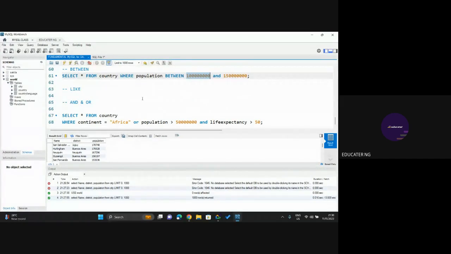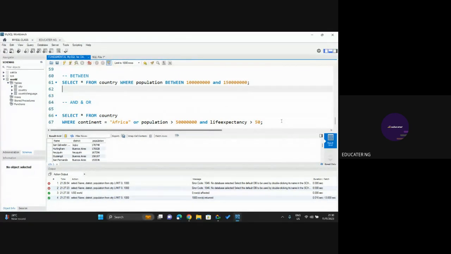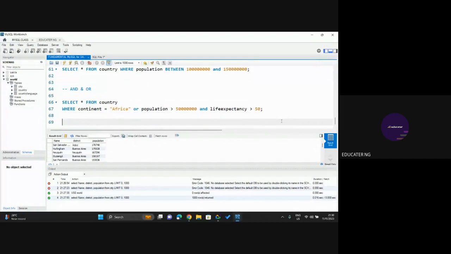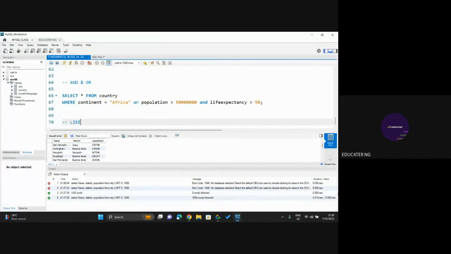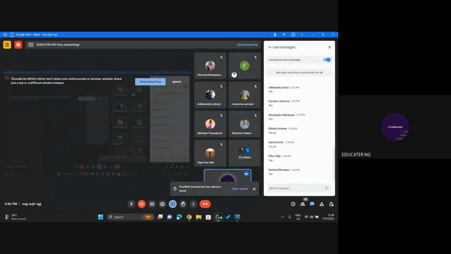So in our last class, after talking about BETWEEN, we also mentioned LIKE, and we said we were not going to start it then. We're going to start with LIKE in our class today.